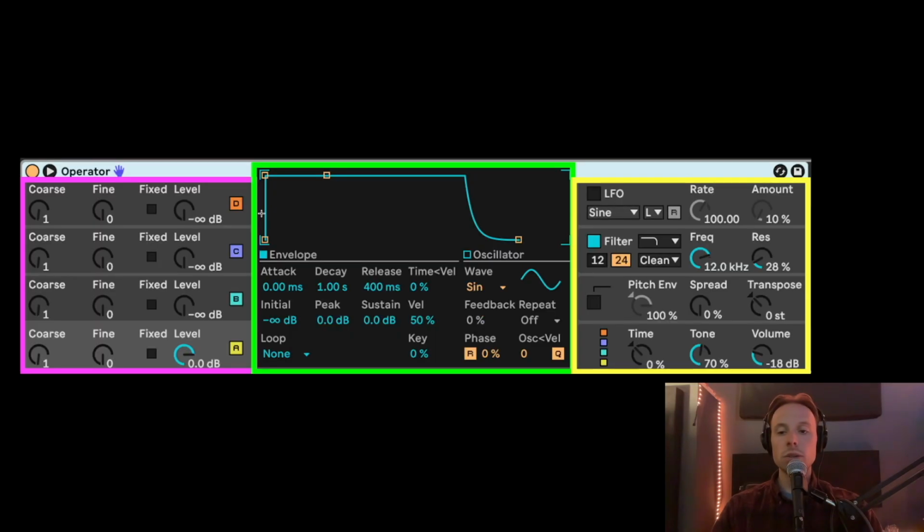Now, before we do the hands-on part, let's go ahead and look at the UI and we can figure out where everything is. Starting on the left here, this pink box, these are all of our oscillators, and we get 4 of them in operator. Pretty straightforward section here. We've got our volume, a fine tune, and our coarse knob. The fine tune works how you would expect it to. It's very incremental, but the coarse knob is based on our harmonic series.